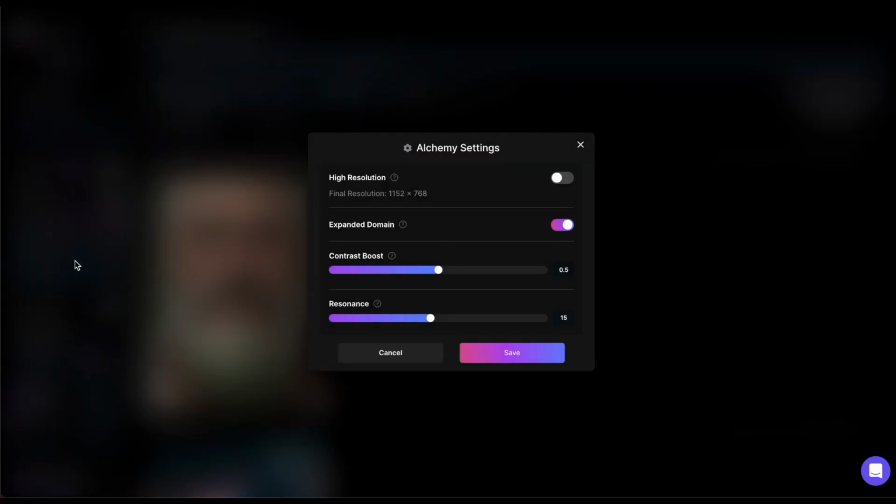Now, let's look into the Alchemy settings. High resolution increases the image's overall resolution. Contrast boost manages the distinction in brightness, color, or tone among the different image elements. Higher contrast means more noticeable differences. Resonance influences the image's detail level and how closely it adheres to the prompt. Leonardo recommends a value between 13 to 15.